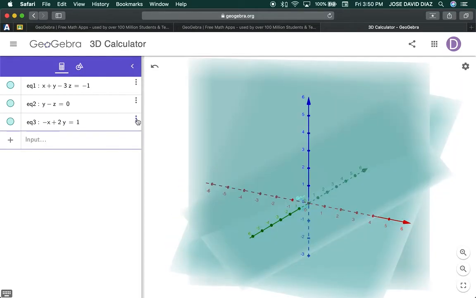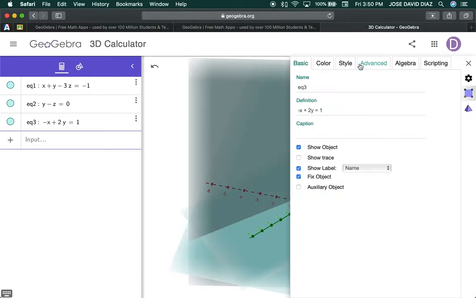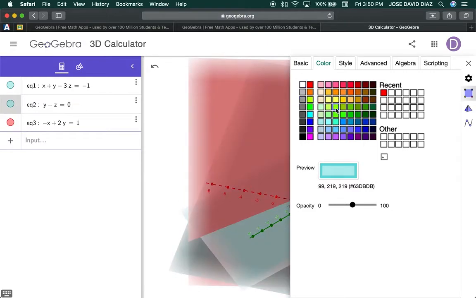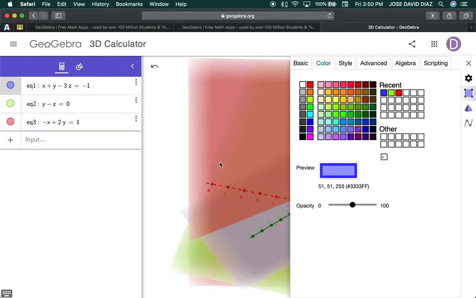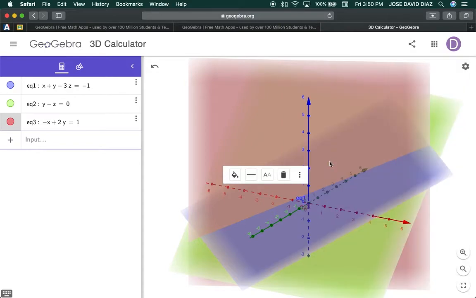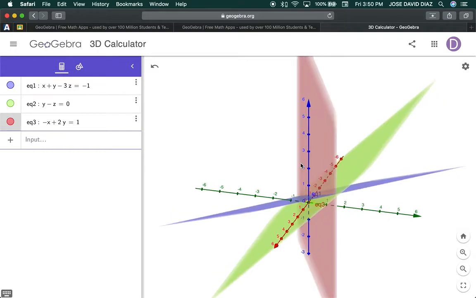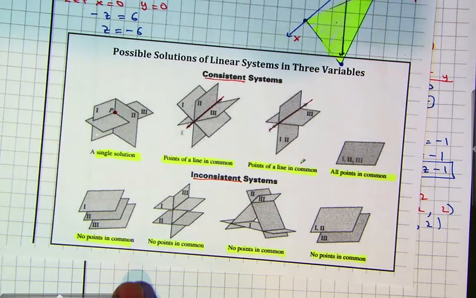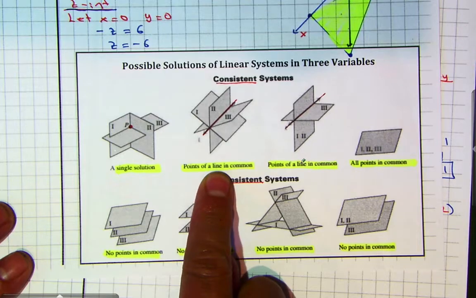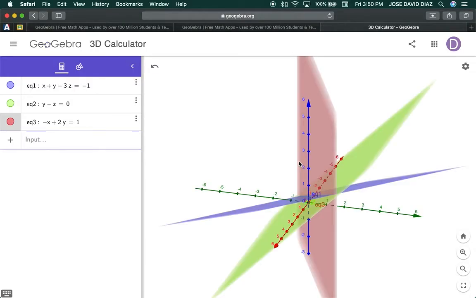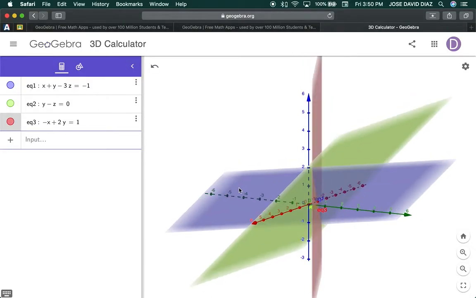And once again, let me change the colors. Red, we decided, was a good one, then green, and then bright blue. Now I should be able to see which case it is. Is it case 1, case 2, case 3, or case 4? So it's this one here, correct? All the points are in one line, and you can see the line there.